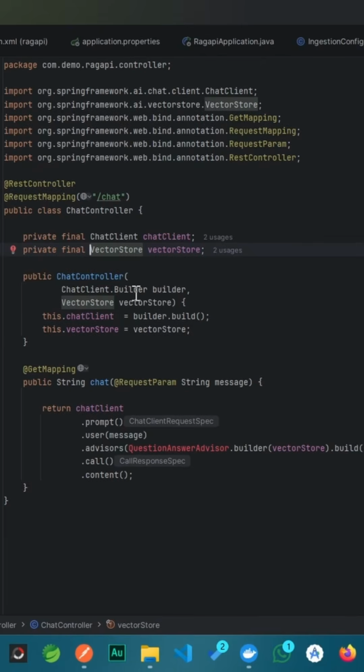For that we have made some changes in our code. We will use this vector store, and create an object or a bean of the vector store here in this controller. And in the chat client, you can see that we are using advisors, and in advisors we are using this question answer advisor. Using that, it will do all the magic. It will go to the vector database, find the relevant details related to your query, and if there is any response, it will return it in the final response.